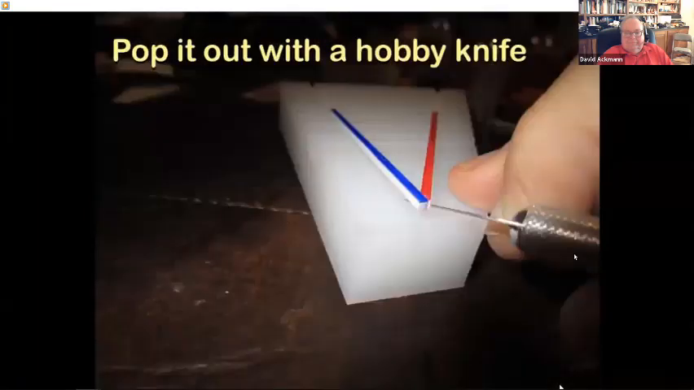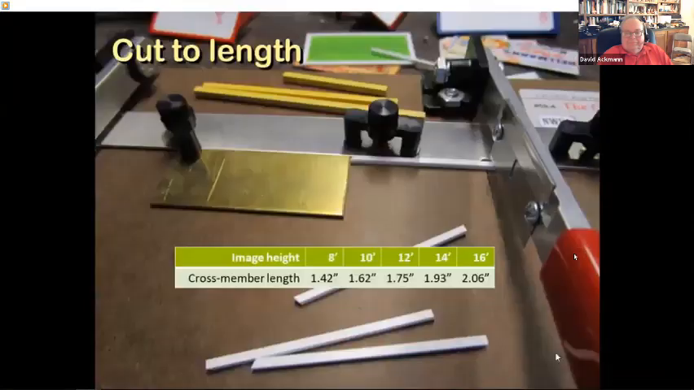I then put the point of my hobby knife under the joint and pop it out of the fixture and set it aside to cure, which takes about 2 to 24 hours. Don't rush the cure time. While waiting for the two legs to cure, cut the cross member. The length of the cross member will be a function of the height of the face frame assembly. The taller the sign, the longer the cross member.